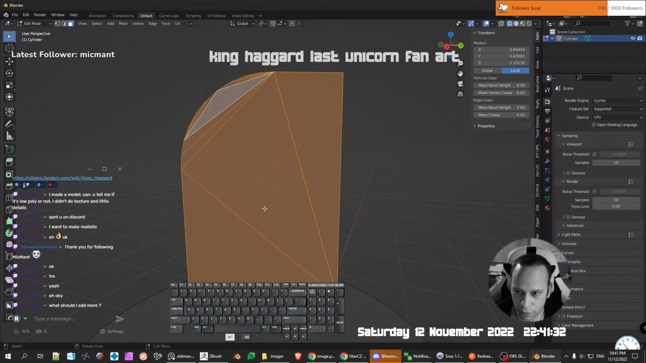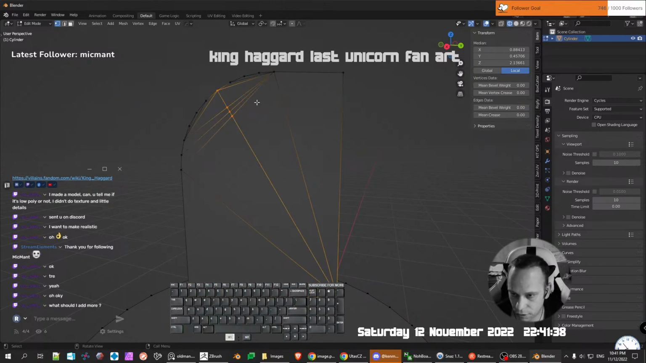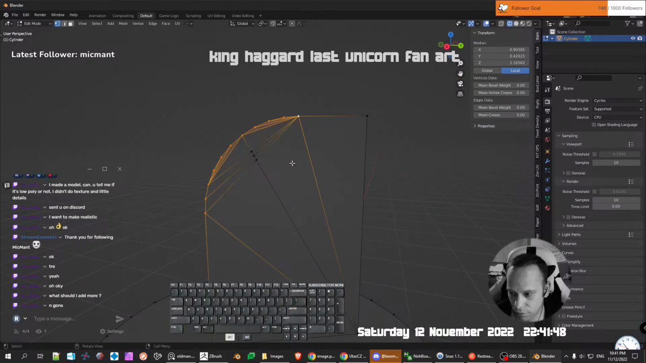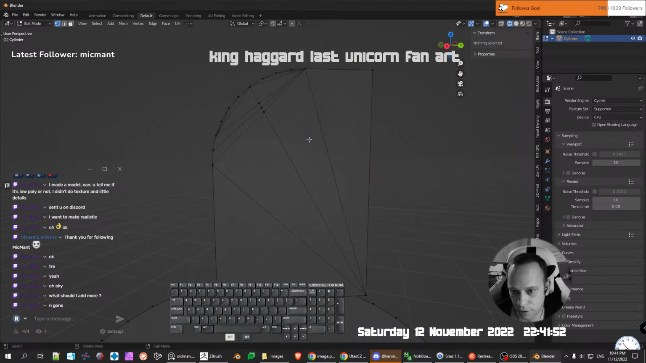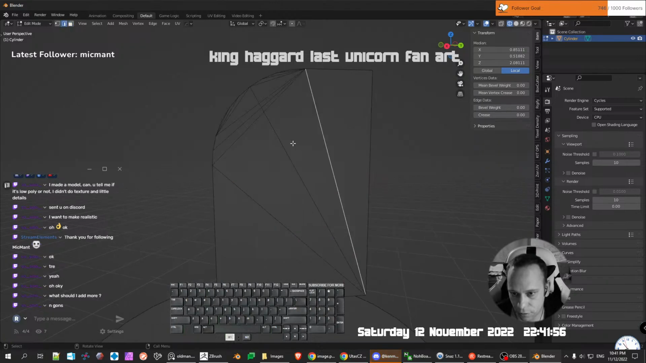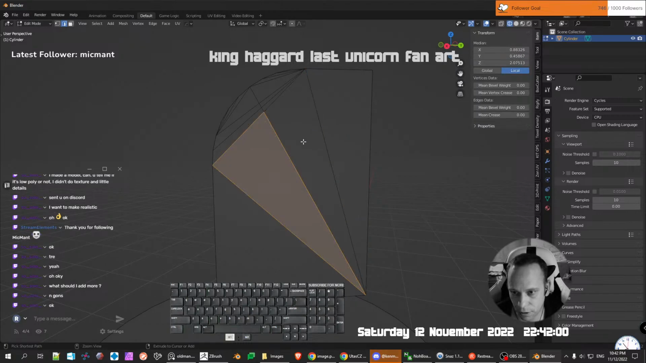This is absolutely fine for game. It should be something like this, more like a star looking shape. No, there is no n-gon. These are tris only. N-gon is if I delete all these and just leave, if I step back.